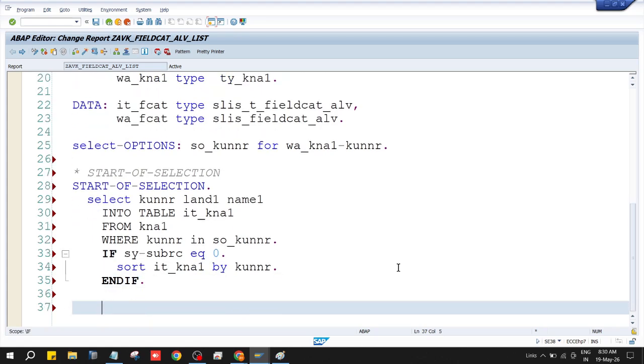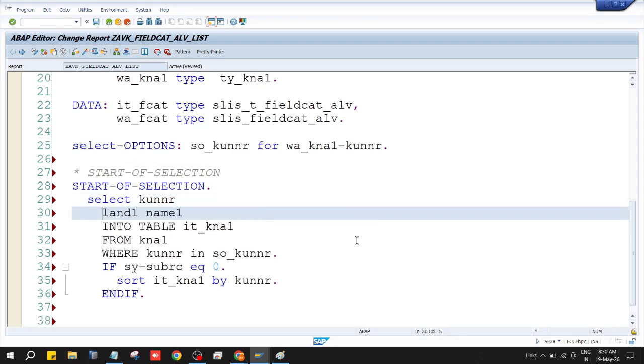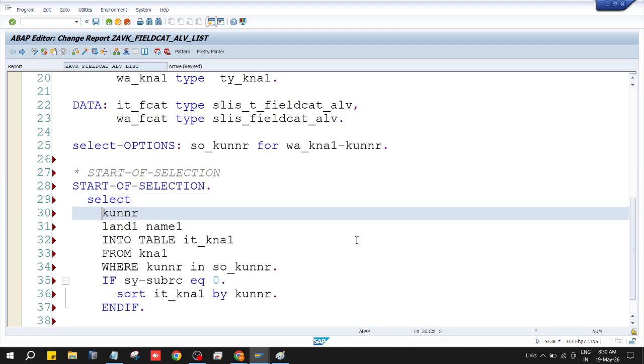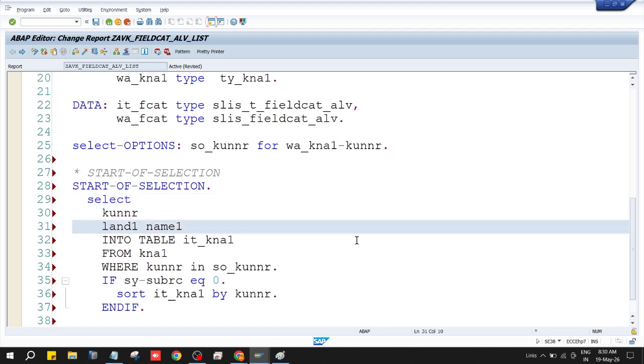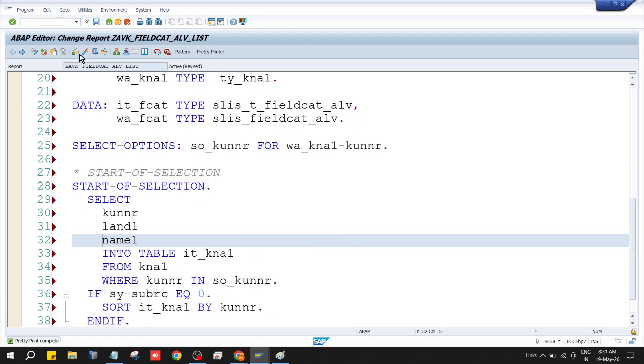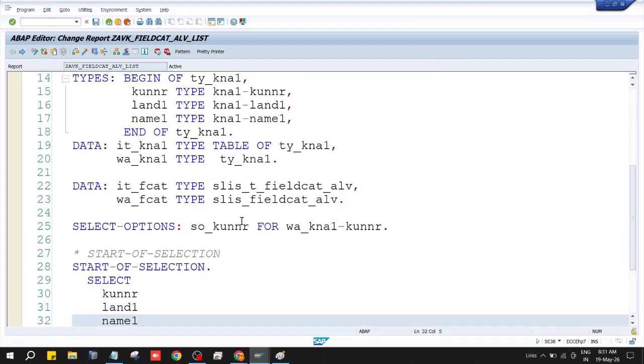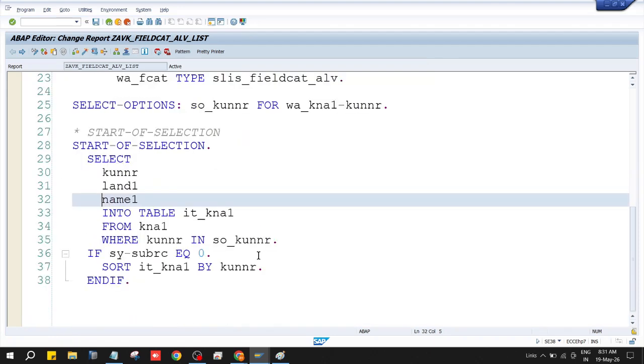So this is your first fetching the 3 columns data. Even as a best practice, what we can do is that we can write in a new line also. Select followed by Kunar space, land one space, name one spaces only. If you convert in this one, 50 printer, you will come to know. So we have done with the fundamental basic internal table is ready.